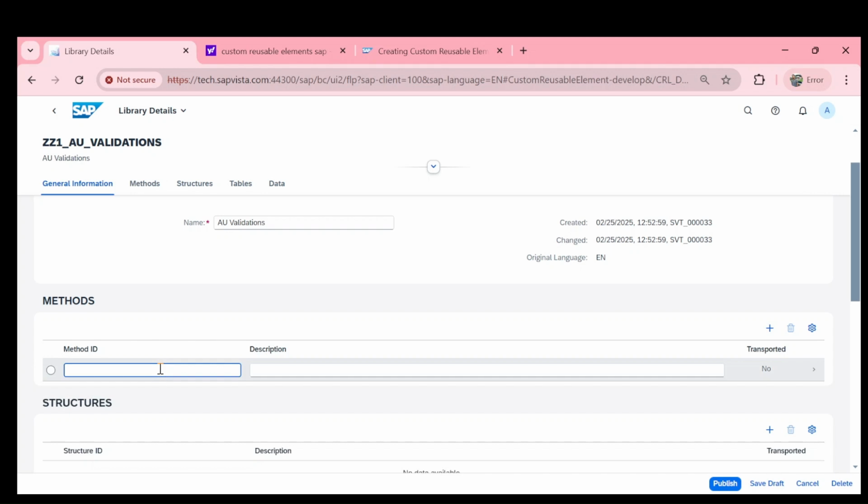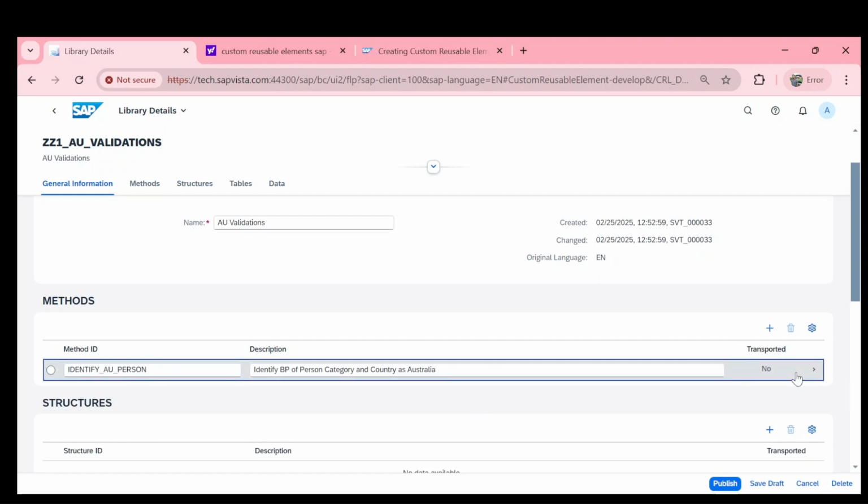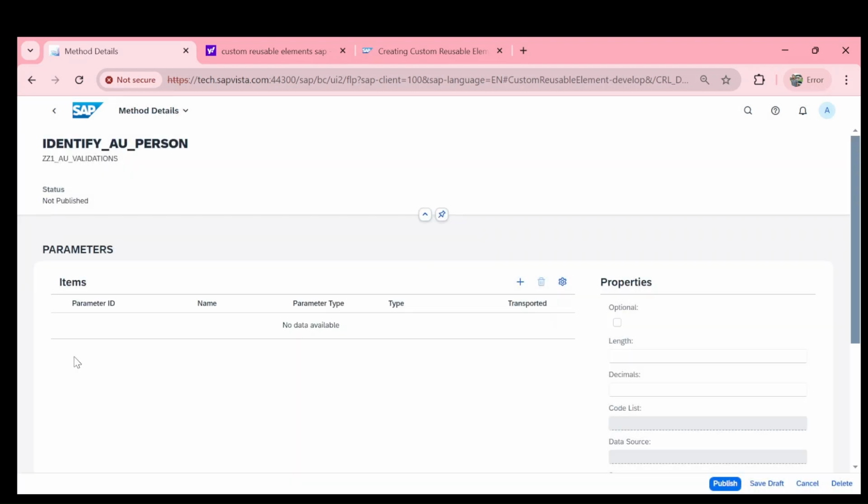Let's call our method identify AU person. The description we can give as identify BP of person category and country as Australia. Now let's get inside the method. The next step would be to create the different parameters.